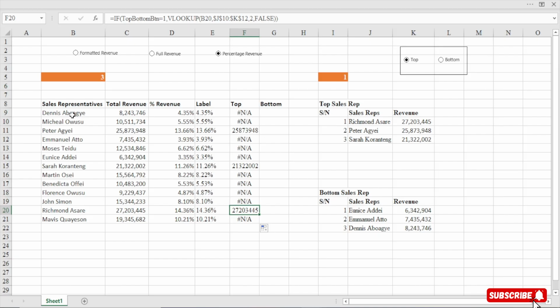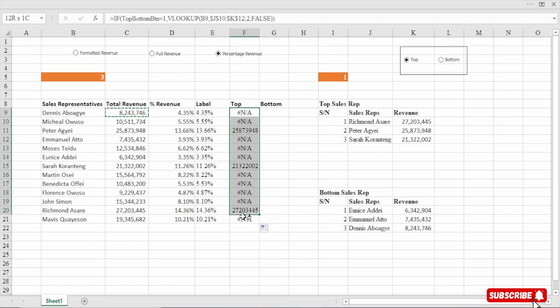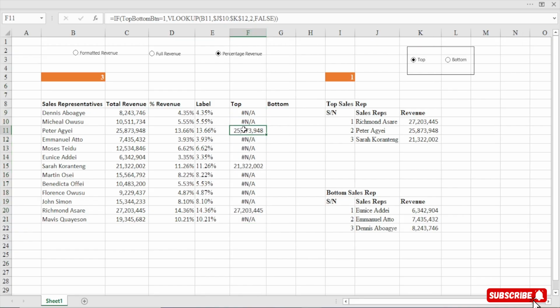this is the number that we are getting. Now let me copy the format, then paste it here. Now let me make it large. So it means the 25 million can be traced towards Peter, right? 21 million can be traced towards Sarah, and then 27 can be traced to Richmond.